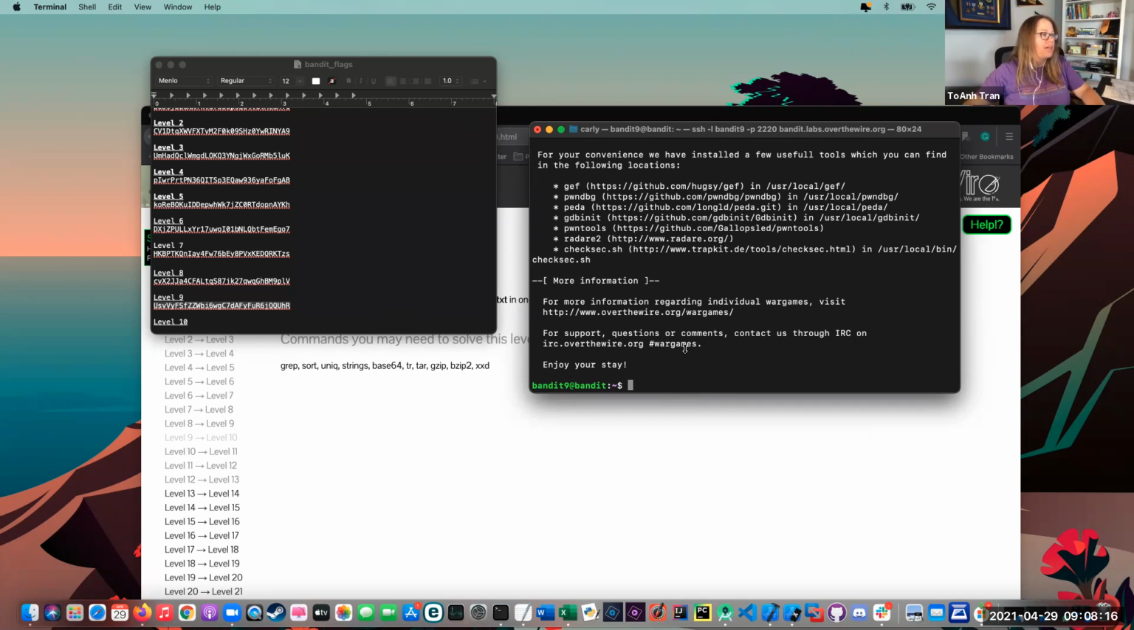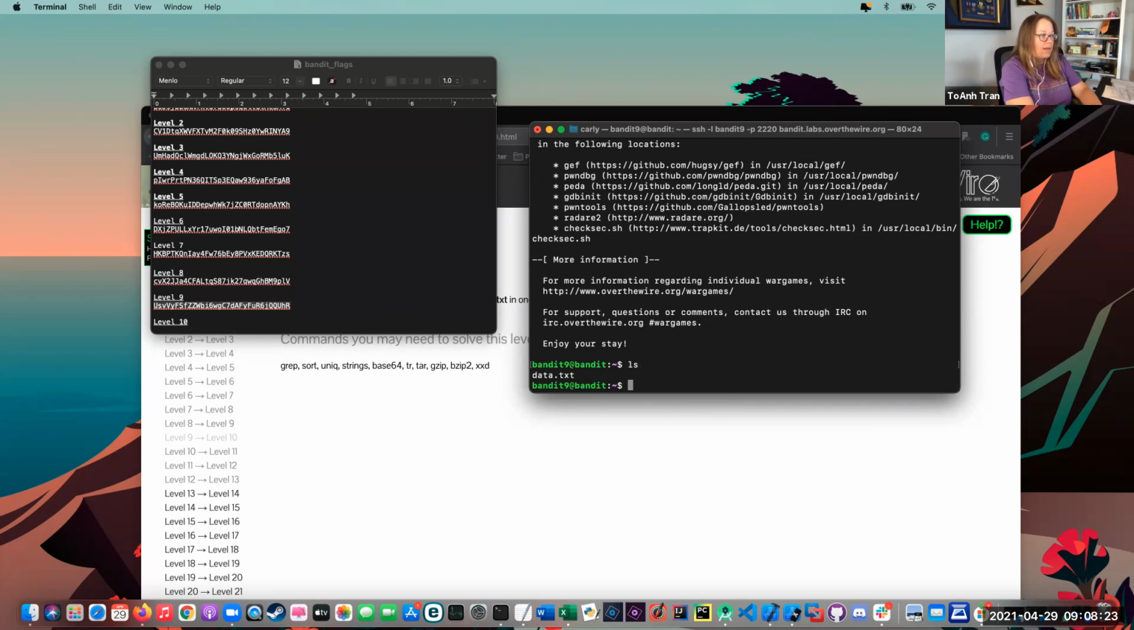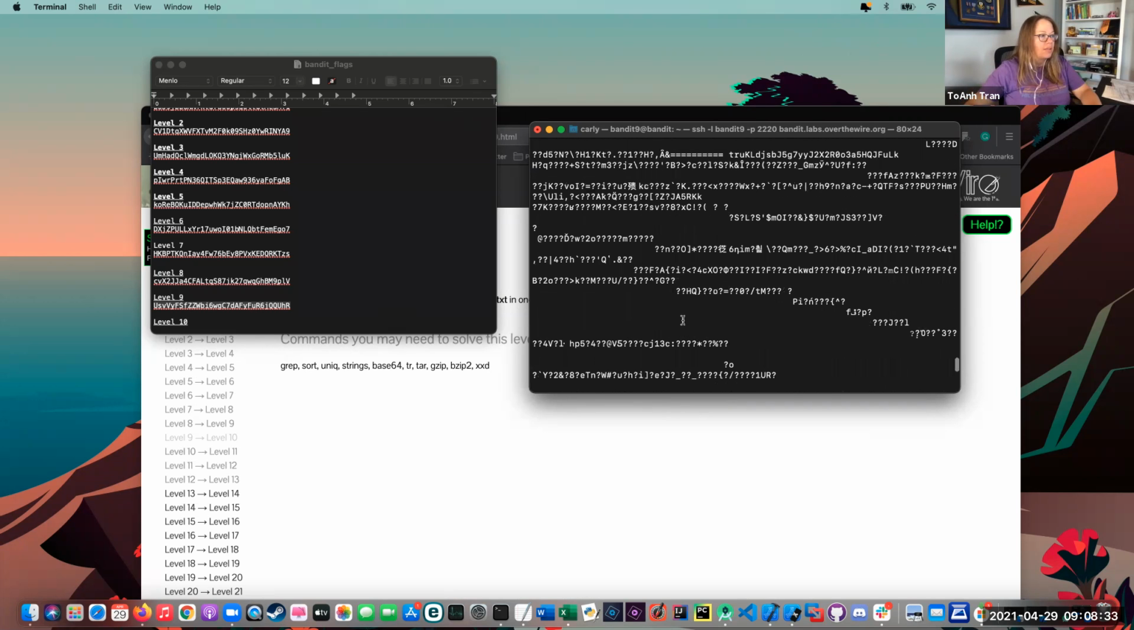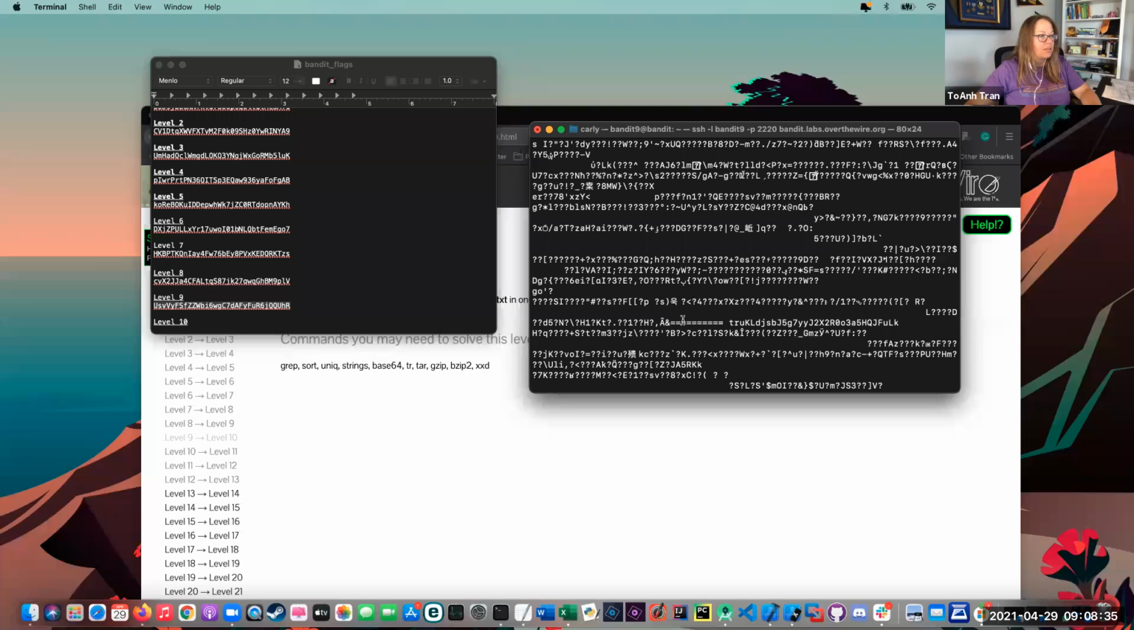All right. So we have successfully logged into Bandit 9. Let's just see where we're at. There's the data.txt, so I'm just going to cat that out. Oh, that's pretty. Look at that. Is it cheating if I scroll up and find all that with a bunch of equals?